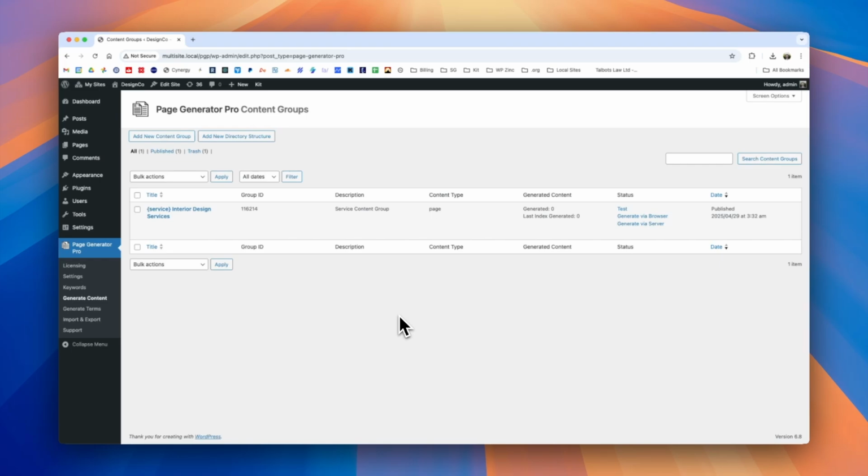In this video, we'll demonstrate Page Generator Pro's related links functionality. You can think of this as a way to output internal links on your website to your generated pages. And this is really useful both for SEO and for your visitors to be able to navigate around your content and between different pages that you've generated.